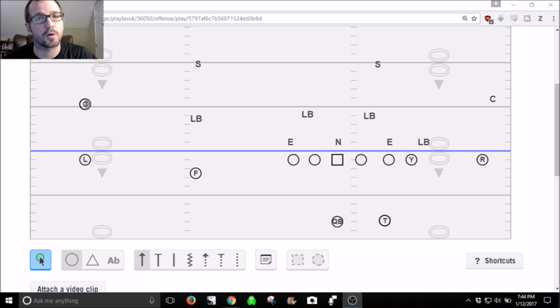So the first play I want to go over is what we call our shallow cross game, or we just call it shack. And how we tag it is either the F or the Y is going to be running it, and we'll tag it Y shack.